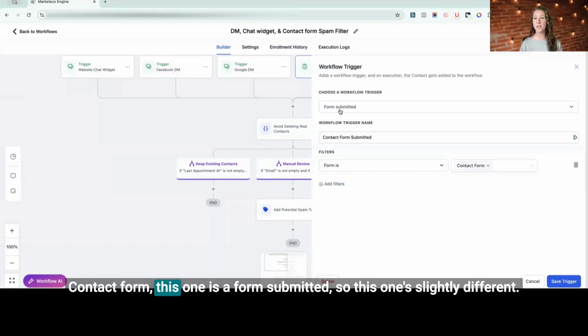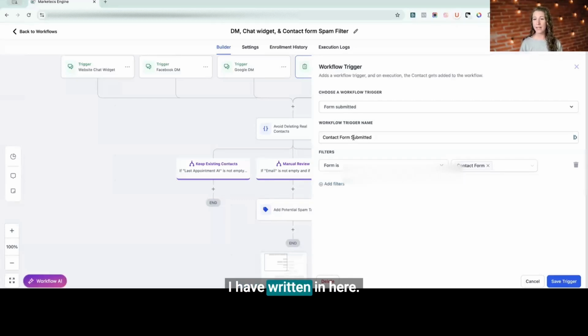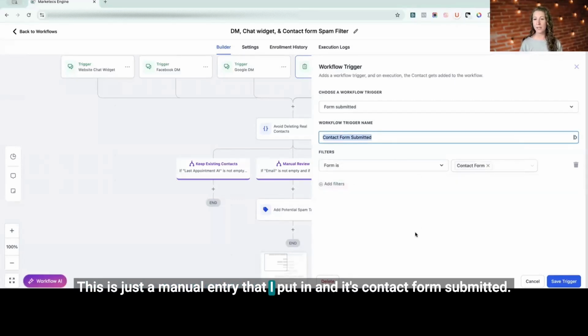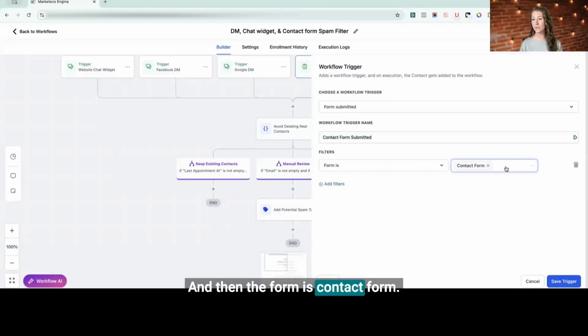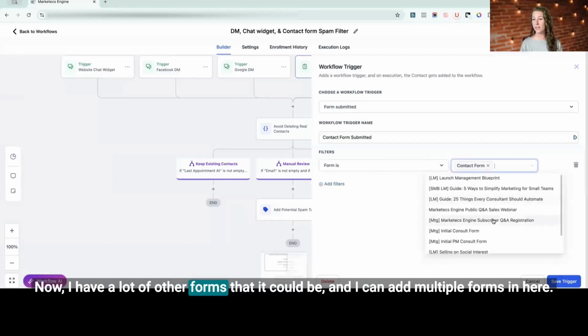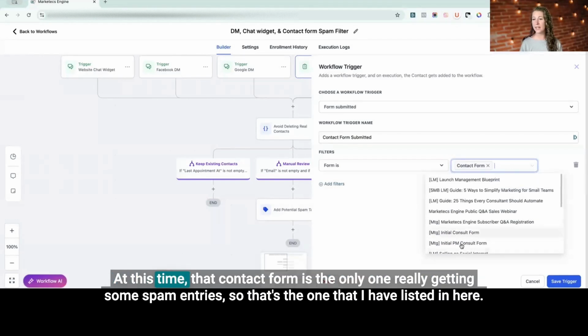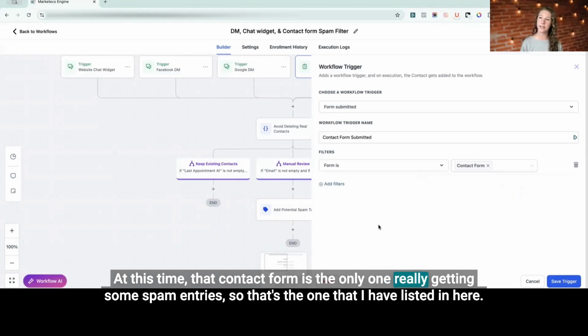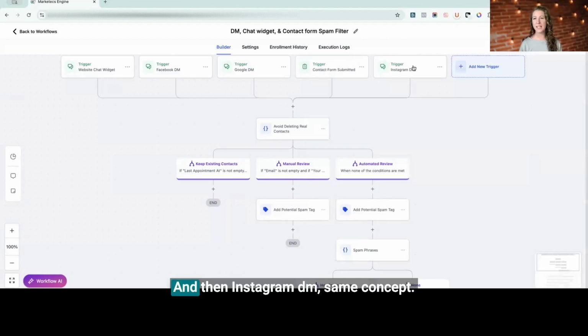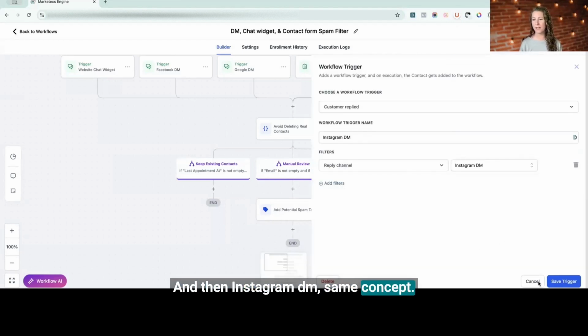Contact form is a form submitted trigger, so this one is slightly different. I have written in here a manual entry, contact form submitted, and then the form is contact form. I have a lot of other forms it could be, and I can add multiple forms in here, but at this time, that contact form is the only one really getting spam entries, so that's the one I have listed. And then Instagram DM, same concept.